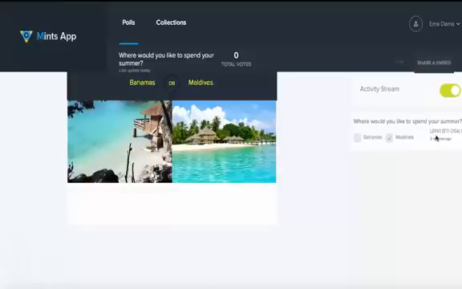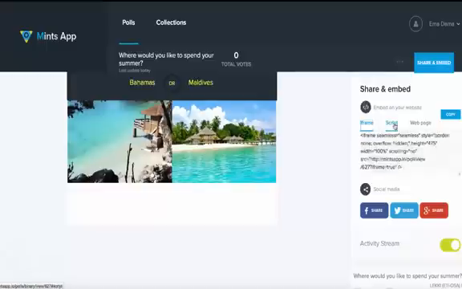The answers to where would you like to spend your summer, Maldives, Bahamas, whatever I chose, appears here in the activity stream. So, these iframe and script options give you more options on how you want to publish your campaign. That might be on your website, it could be on a landing page, wherever you want it. If you don't know how to post it on your site, ask someone with a bit of technical knowledge and ask them to do it for you. It's really easy. And boom, you'll have it ready to go on your site.